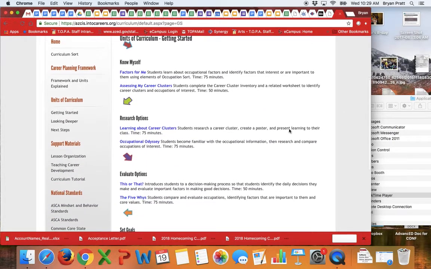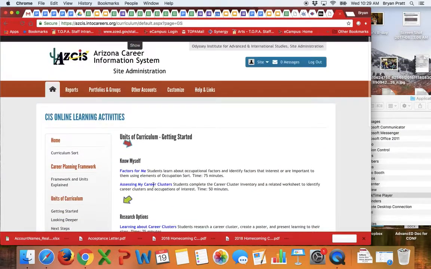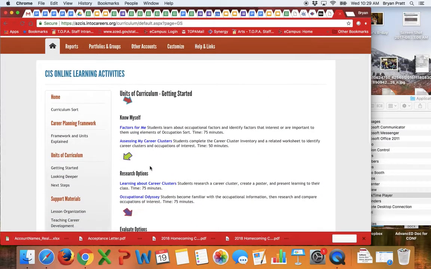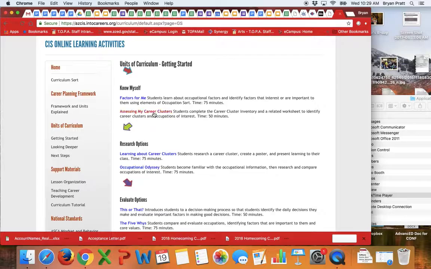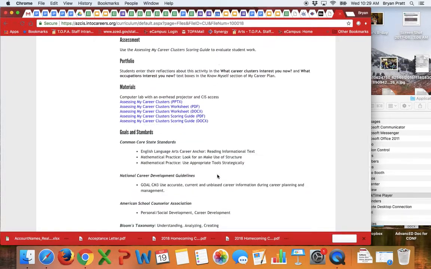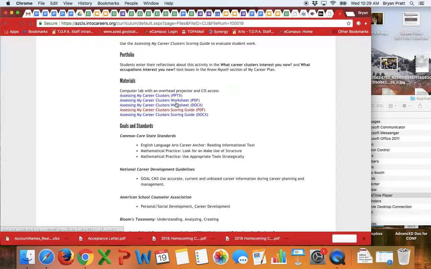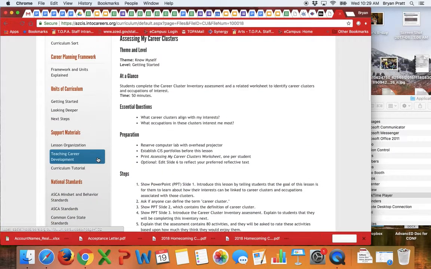Again, we don't have time to go through all of these, but these are some things that I've accessed before that may be good for scholars. Factors for assessing my career clusters, things like that may be good for our freshmen and sophomores to get to know themselves, etc. And there are PowerPoints and worksheets and things like that. So there's one of these for each unit of the curriculum.